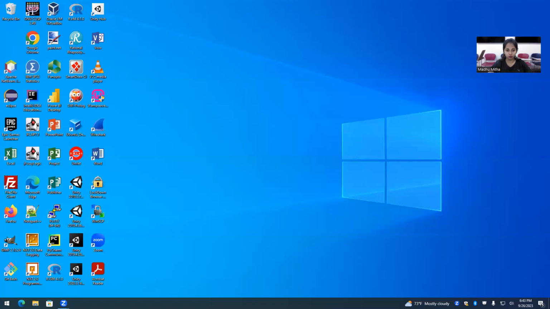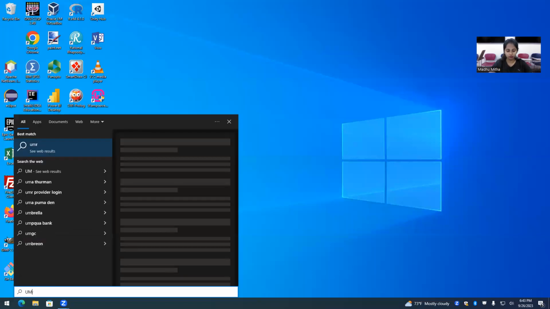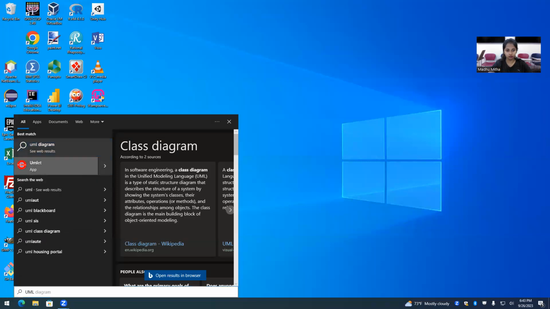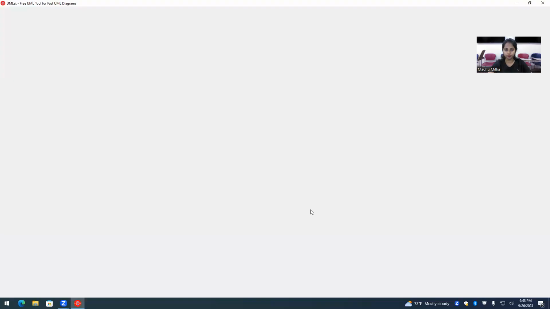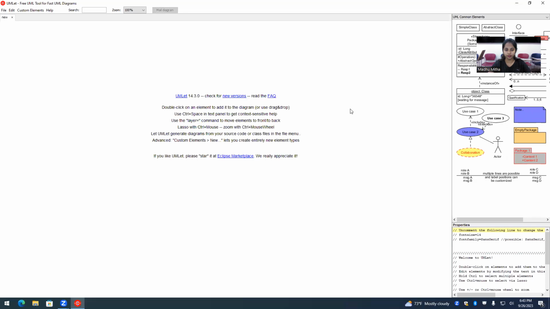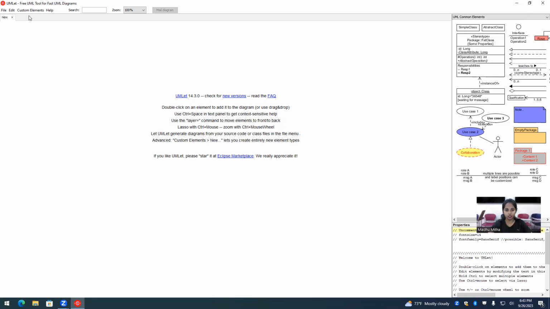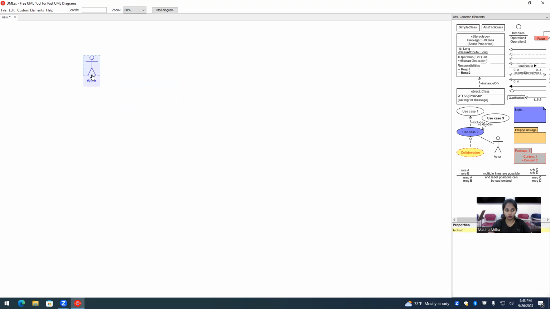The first thing we have to do is search for the UMLet application. This is the UMLet interface, and this is where you can see the common elements and start working in this blank space. You can simply drag and drop the actors, or you can double click to find the replicate version of an actor. It makes your task easier.